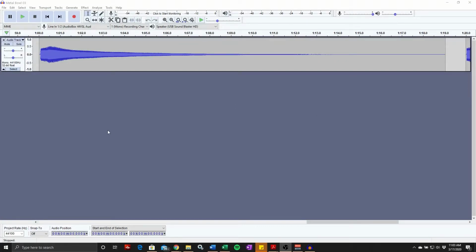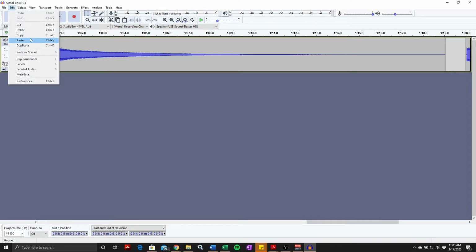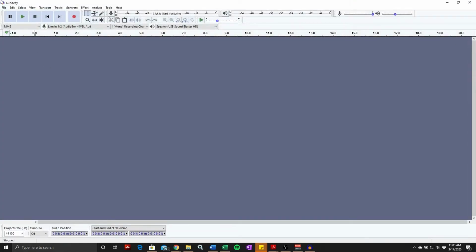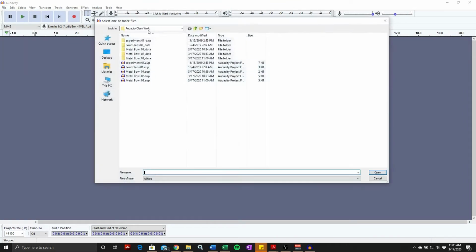I'm gonna continue working. Close out this file. I saved it as Metabol part 3 just to make sure I didn't lose any of the stuff that I did earlier. Okay, I'm gonna close the file, and it's gonna automatically open up a new file for us. And I'm going to import our bowl file from earlier.